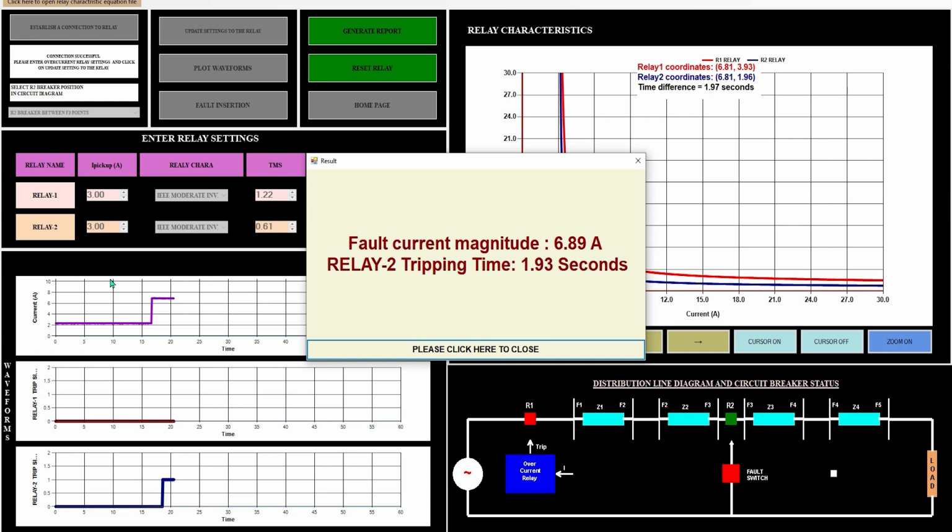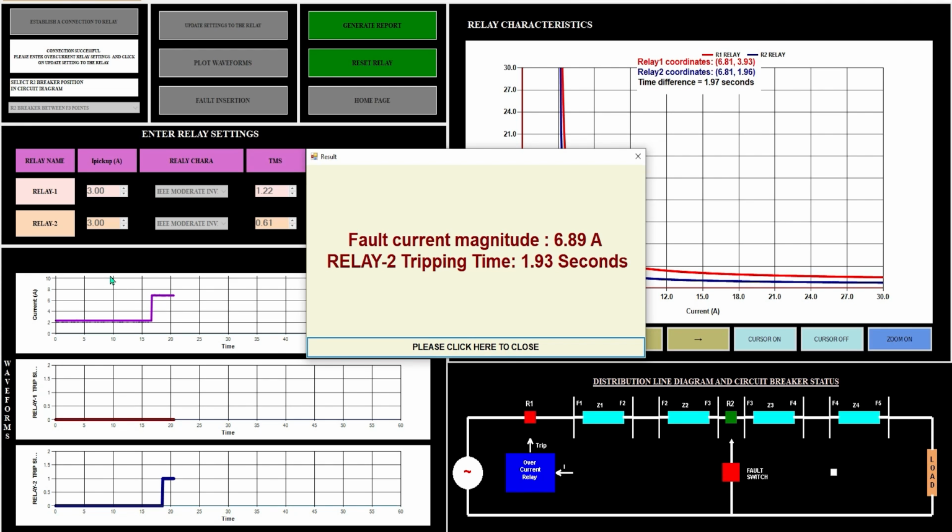Here the relay R2 will trip after 1.93 seconds, that is near to the 2 seconds as per the earlier settings, which is responsible for protecting this section CD. This confirms that the relay coordination is functioning correctly, with the downstream relay operating first to isolate the fault. So please click here to close.